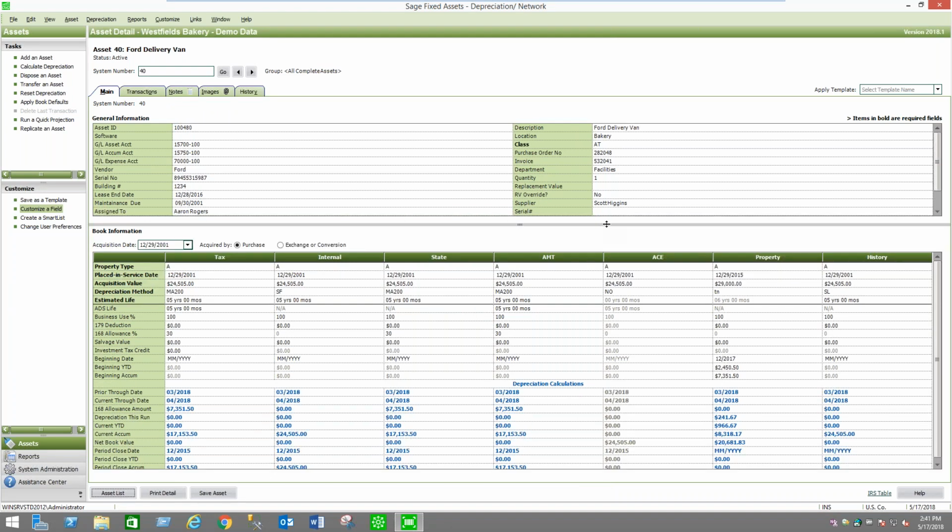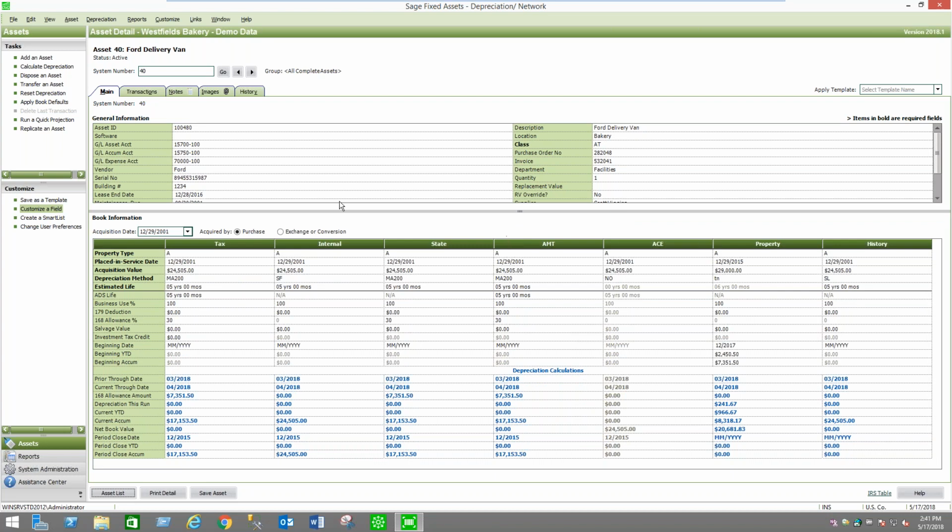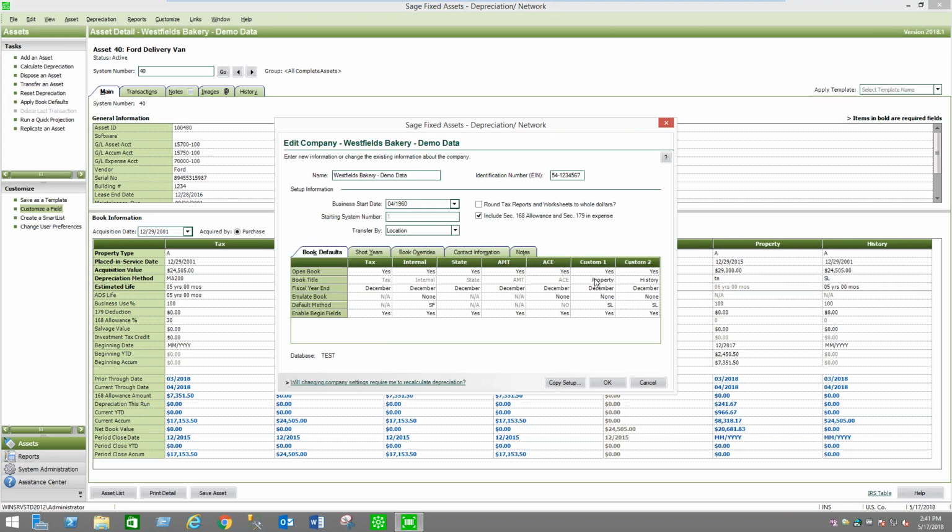Now let's talk a little bit about the book fields down below. So there are 7 books included in the system. Of course, your tax, your internal book, state, AMT, ACE, and the 2 custom books on the end, you can easily rename these 2 for anything you choose to. And that's actually done in the company settings, where I could simply go in and type in a different display name if I choose to.